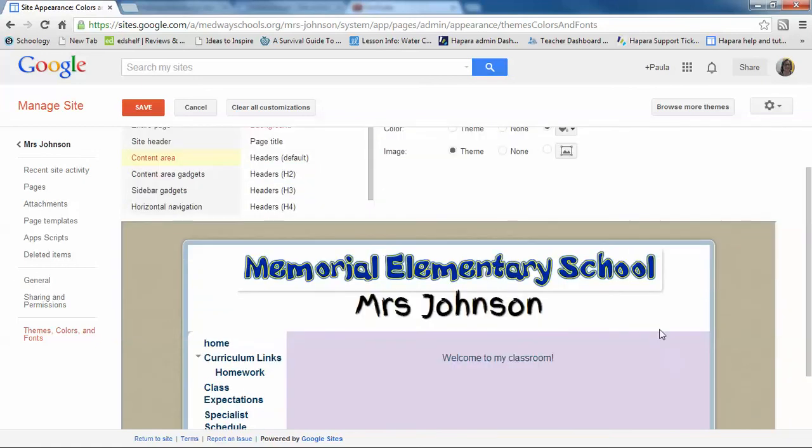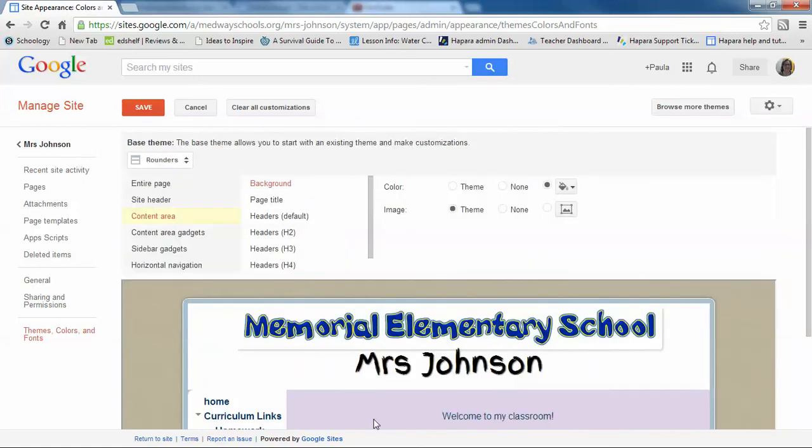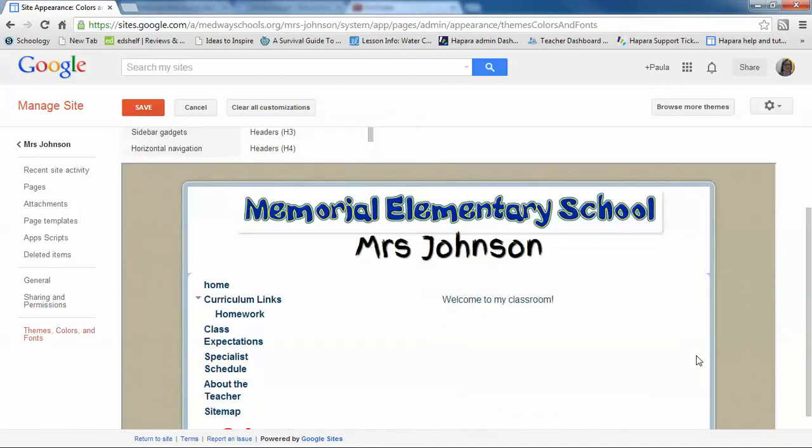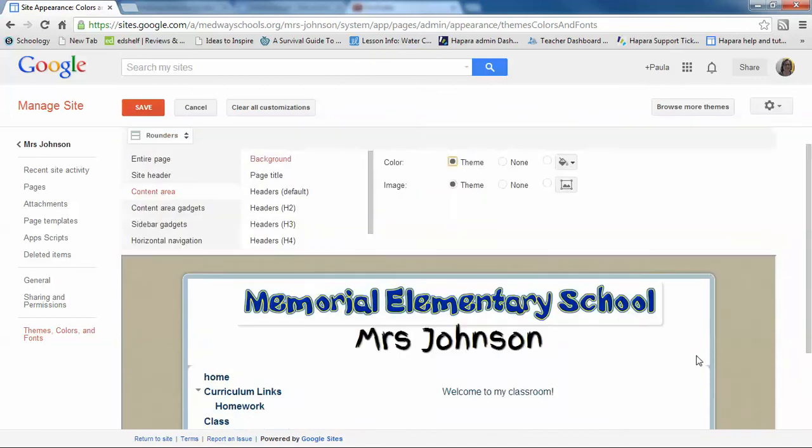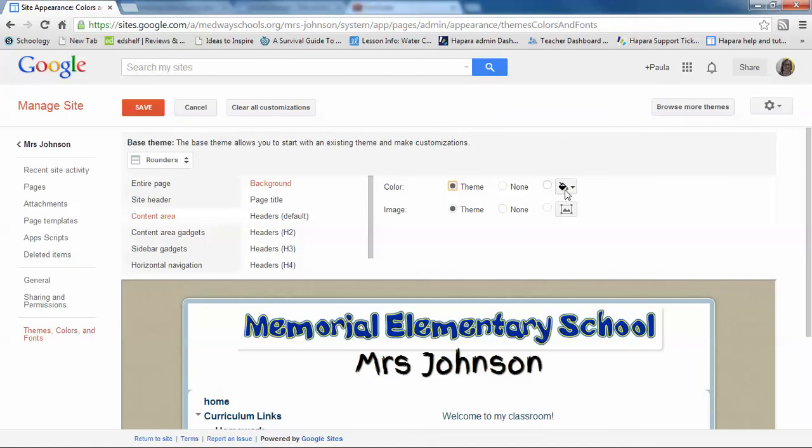Now your content area, that's this section right here, and that's purple. I don't like that color. So let's see what the theme looks like. It's going to leave it white, and I kind of like that. It's nice and clean looking. So I could do theme, or I could choose your background color on that. All right.